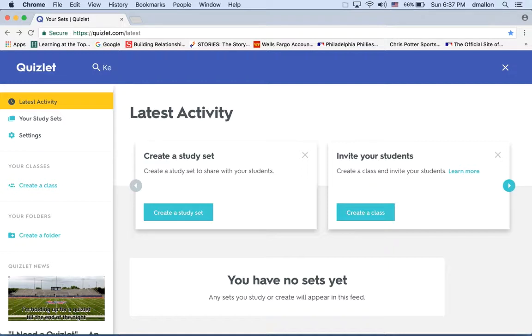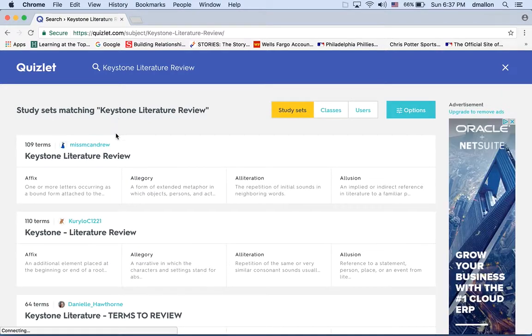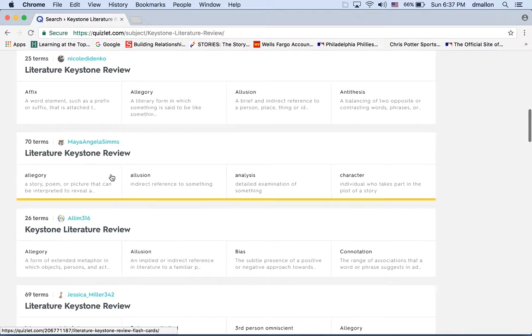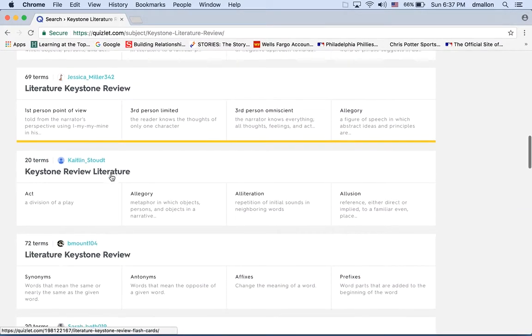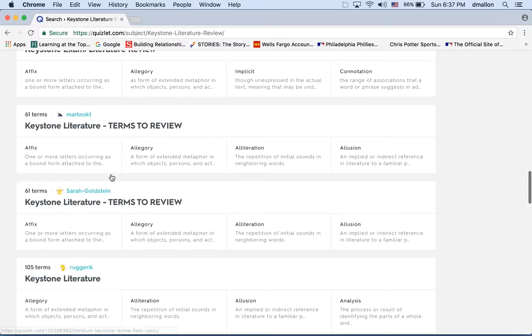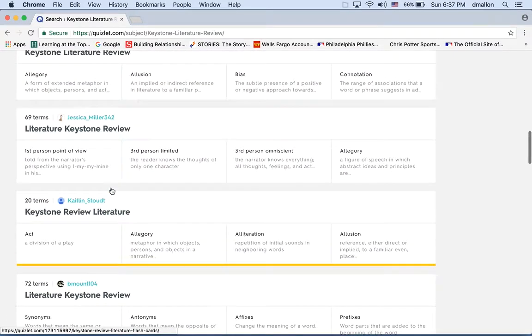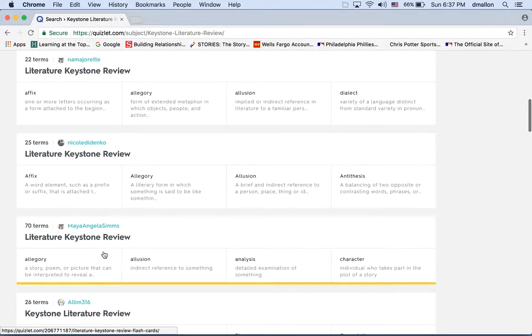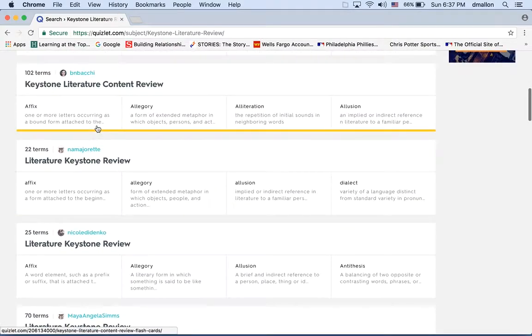So for us at Truman, the Keystones have kind of dominated our world lately. So if I put in Keystone Literature Review and just search that, you'll see that there are really endless Quizlets out there already with Keystone terminology, which are probably very similar to what you would upload or create yourself. So you don't really need to create virtually anything. You can find anything on here for whatever you're teaching, really any subject. Someone has probably done it at some point.